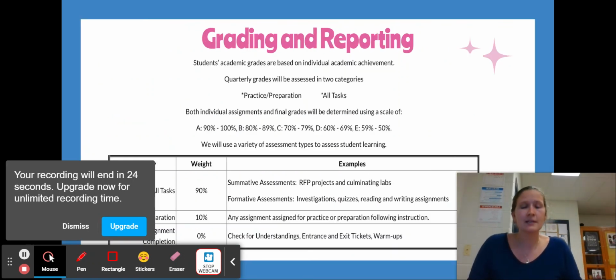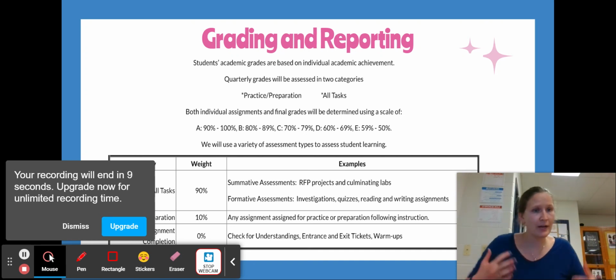Grading and reporting, we have a 90-10 category. 90 is where the majority of the grade comes from. Those are going to be FAs, and 10% would be the practices. Although 90% is the big grade effector, the 10% is very important because that's where they practice. So all assignments are, of course, important for learning.